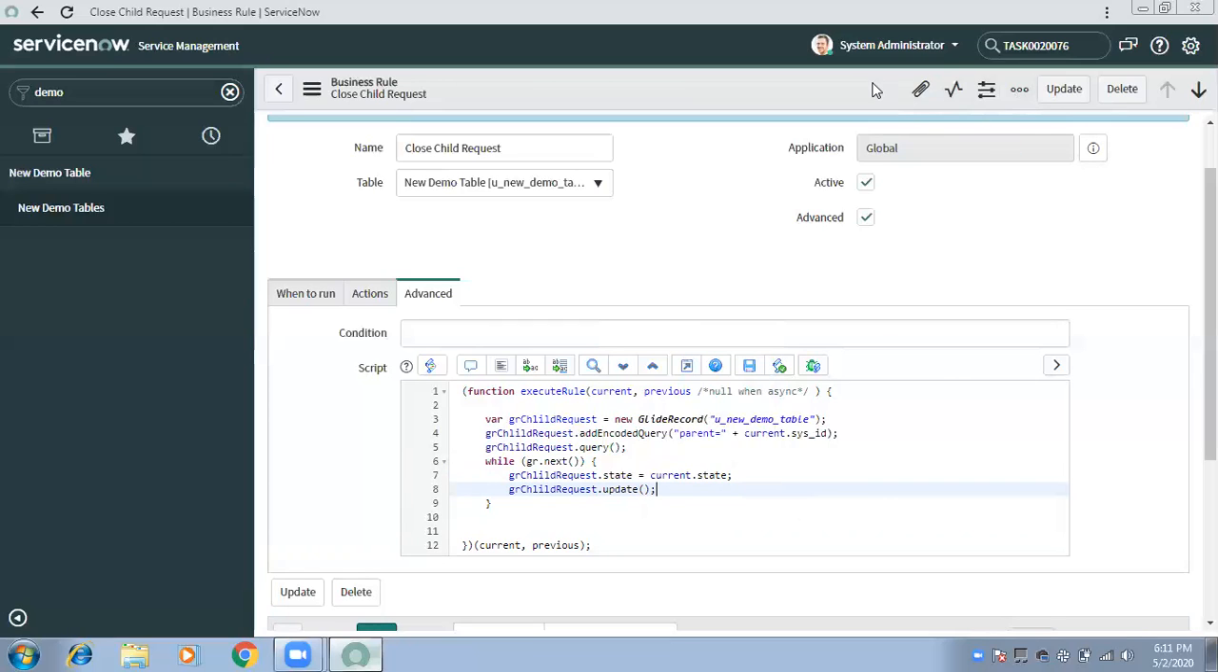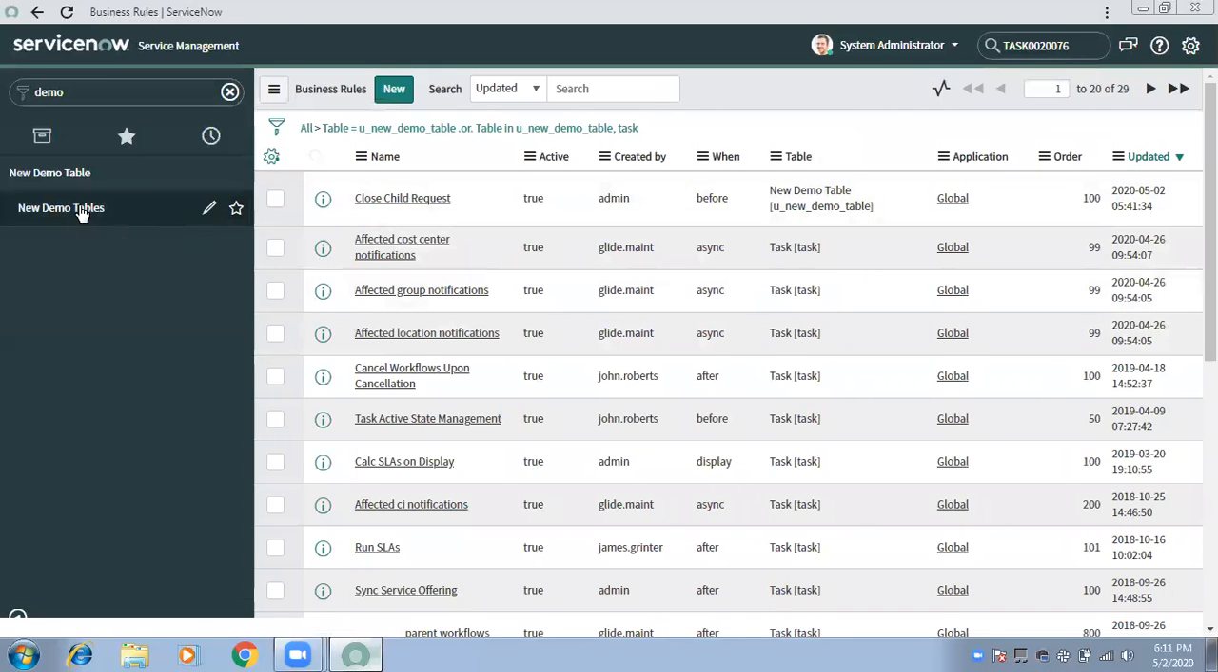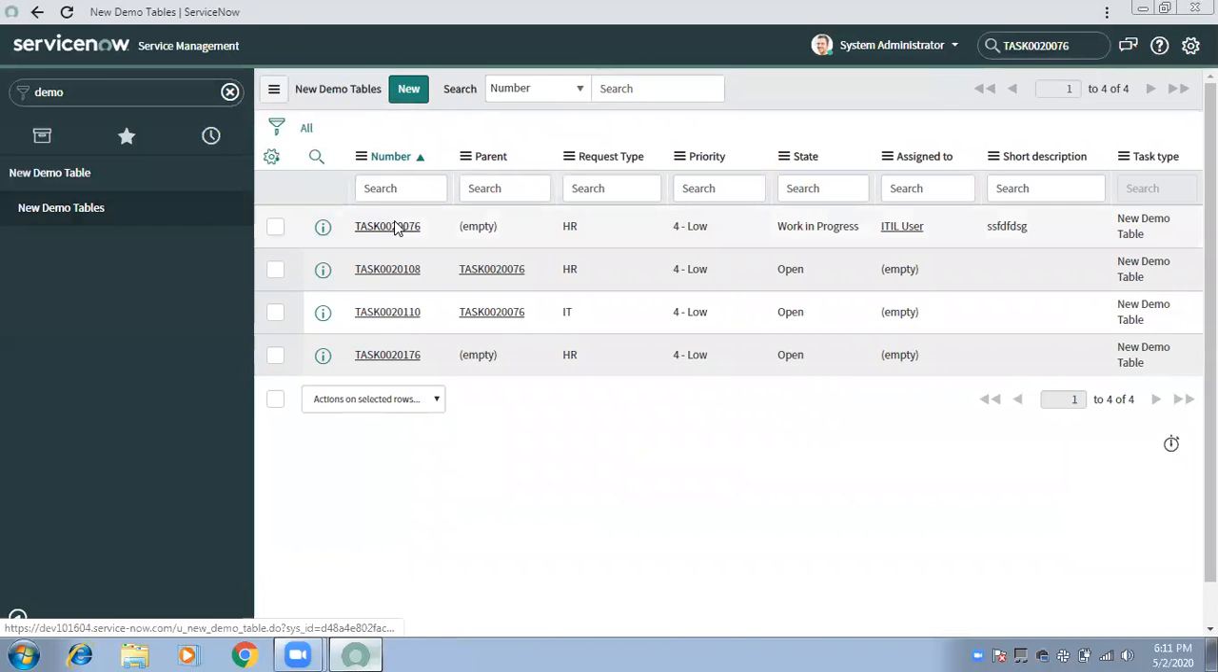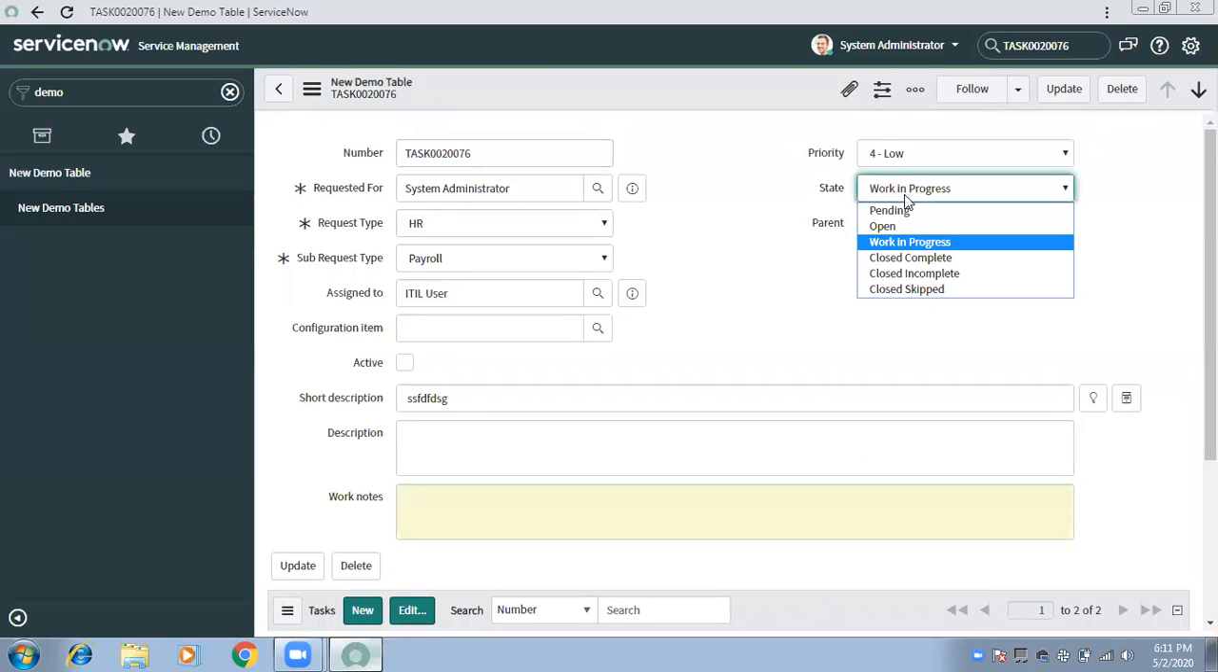Now this code is complete and we can try it. So if I go to my parent record, little complex, no? Yeah, you will find it complex, but with time you will find it easy. But also, if you get a complex scenario, you might find it difficult. So you need to understand the concept properly. Sometimes it may be easy, maybe difficult. Correct. So let's say I'm marking the parent as closed complete.